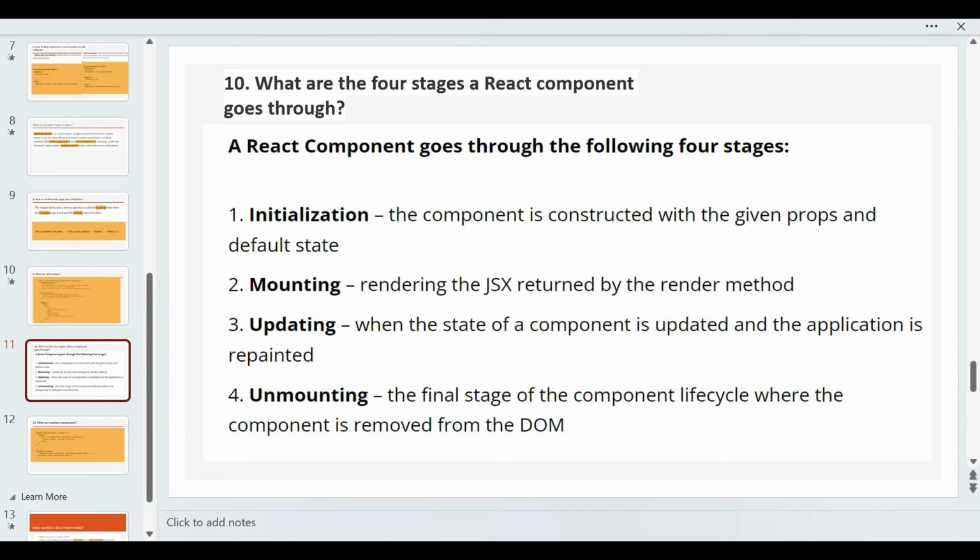Initialization, mounting, updating, unmounting. In initialization, the component is constructed with the given props and default state. Mounting: rendering the JSX returned by the render method. Third, updating: when the state of the component is updated and the application is re-rendered. And fourth is unmounting, the final stage of the component lifecycle, where the component is removed from the DOM. Whenever an object is initialized, we have to destroy that object and clear it out too. On that level the unmounting phase comes in.